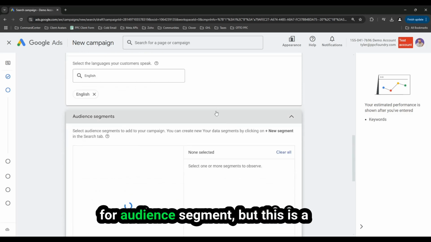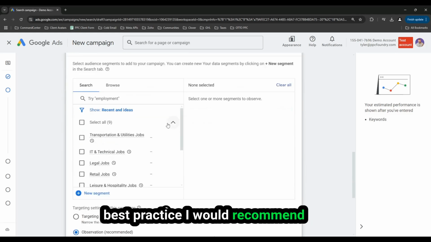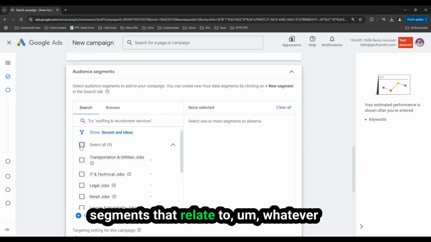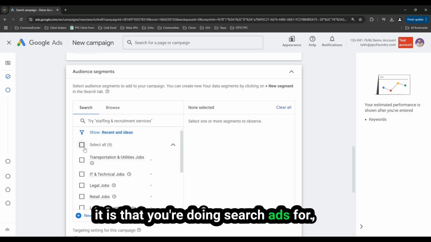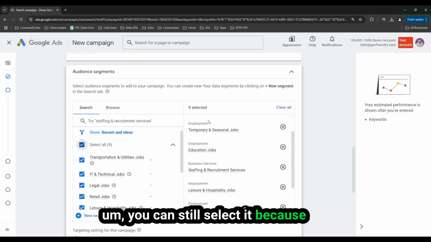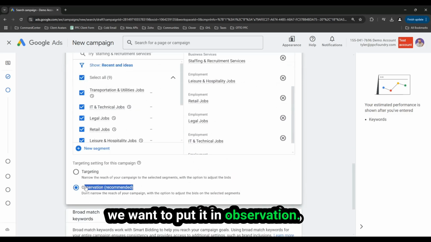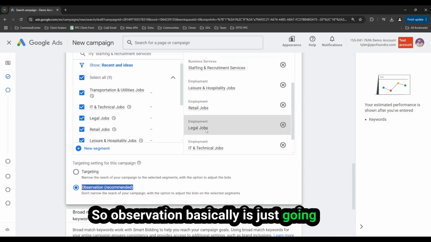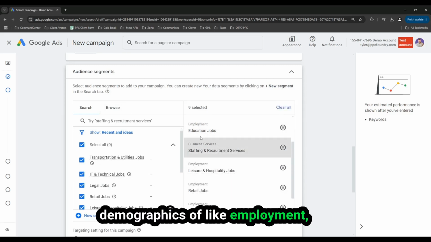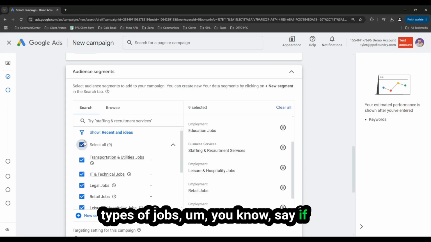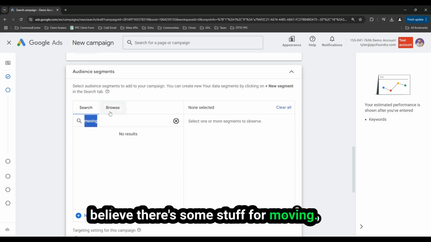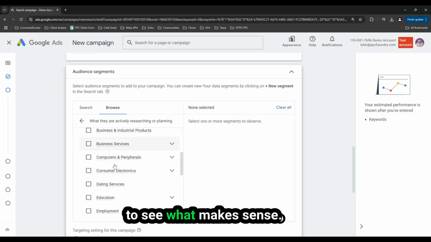You don't need to do anything for audience segment, but this is a best practice I would recommend: finding a bunch of different segments that relate to whatever it is that you're doing search ads for. Even if it doesn't seem super relevant, you can still select it because basically what we want to do is put it in observation. So observation basically is just going to look at these audience types. So it could be in-market, it could be demographics like employment, types of jobs. Say if for whatever reason you're in some type of real estate industry, I believe there's some stuff for moving. You might have to browse these different ones to see what makes sense.